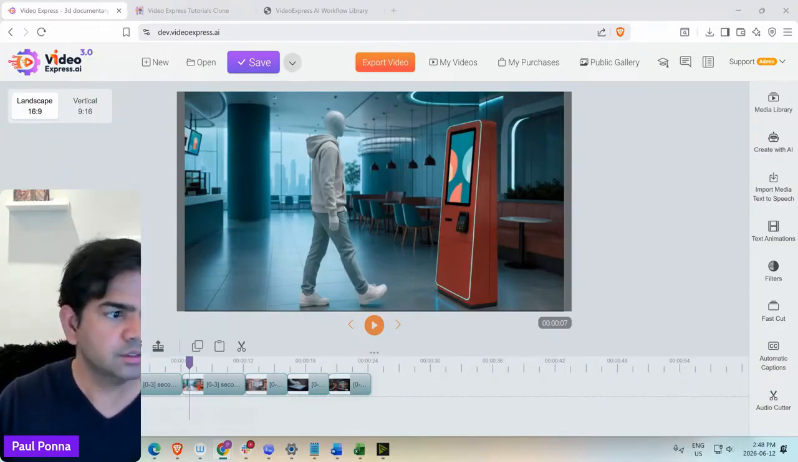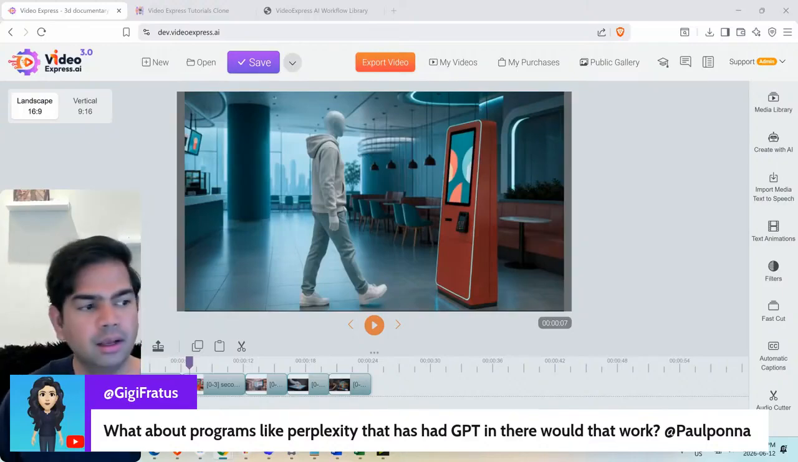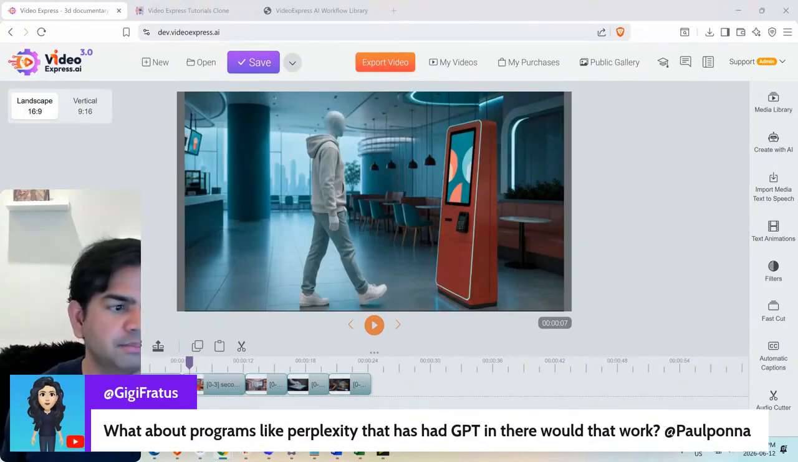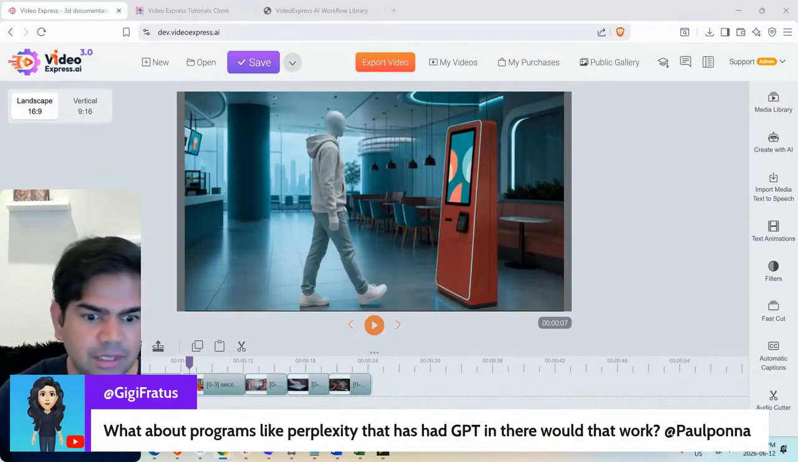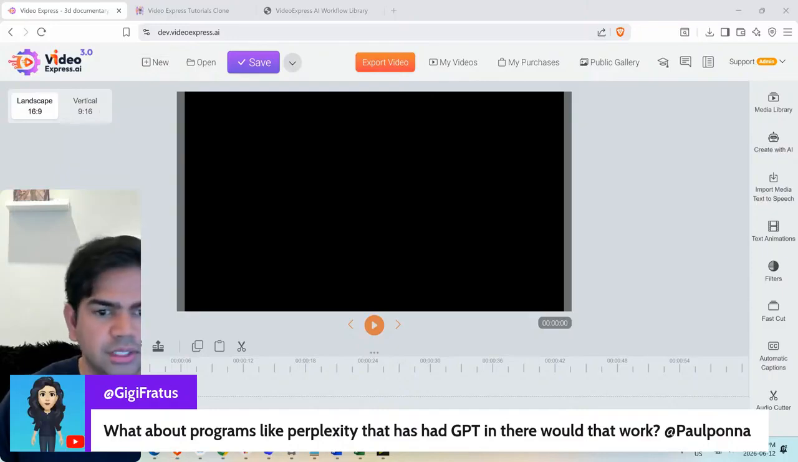The other thing I wanted to do is, this is a very good question that came in, Gigi. What about programs like Perplexity that have GPT in there? Would that work? Let's be very clear. Again, I don't get any benefit from saying it, but let's talk facts. The fact of the matter is, with Perplexity and stuff, let's write this down so you can understand it.